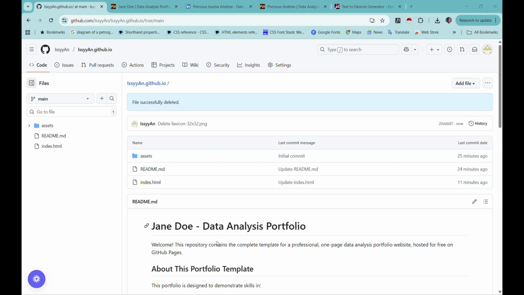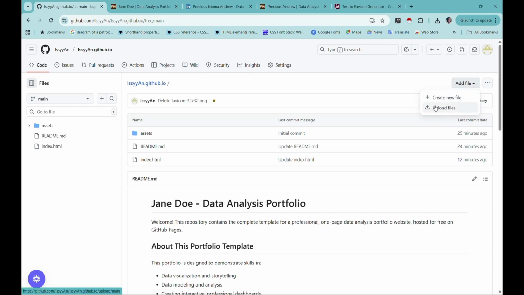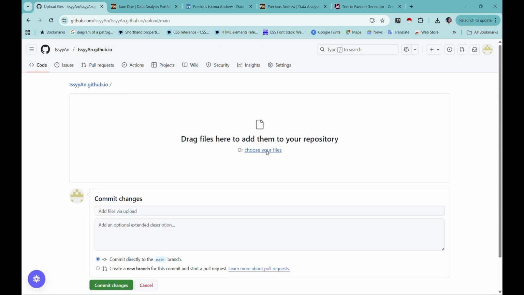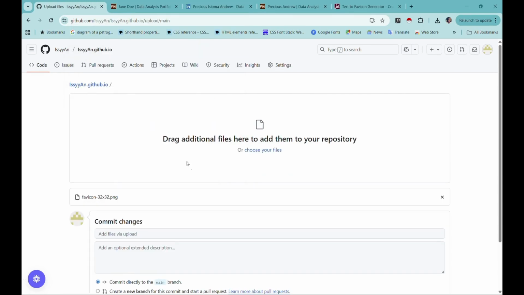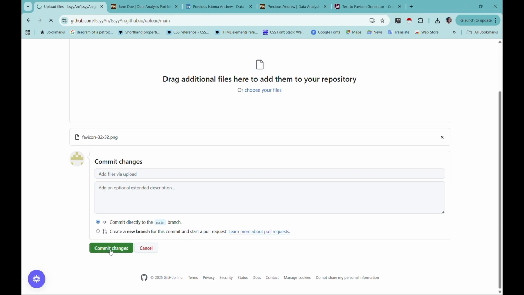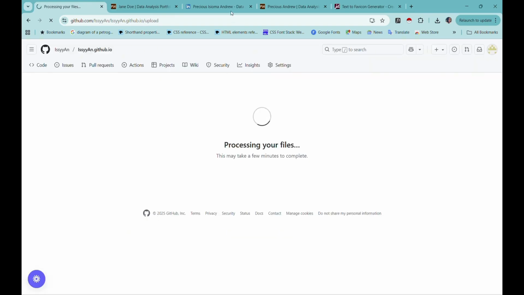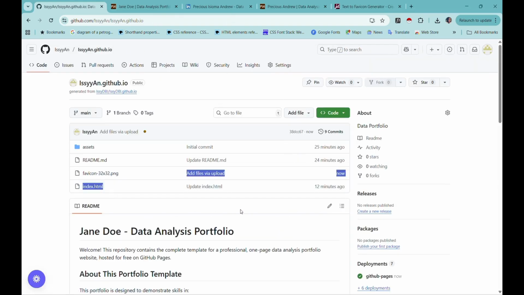In order for me to add that, I can either add the file here, or I can drag and drop. So I'm just going to do upload files. And then you can either drag and drop, or you choose the file that you want. But I already have it here, so I'm just going to drag and drop it. So it's the same name as what I have in the HTML file. So I will commit changes. And then you can see it here.